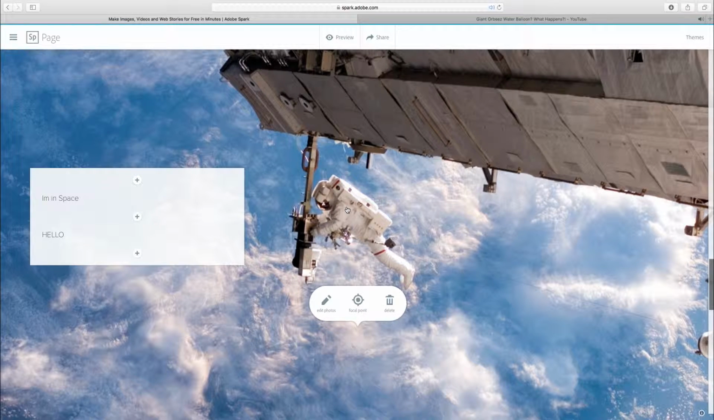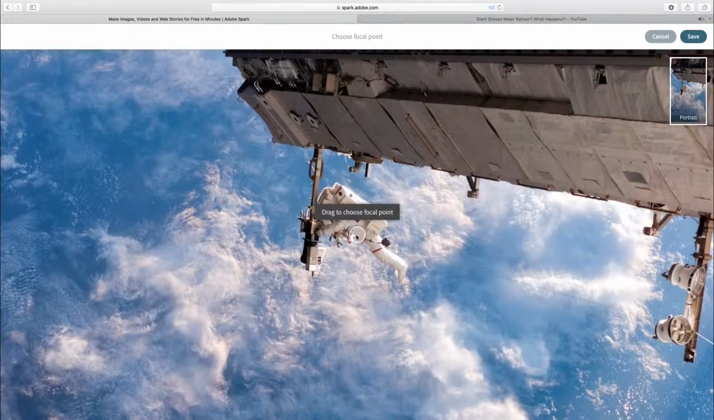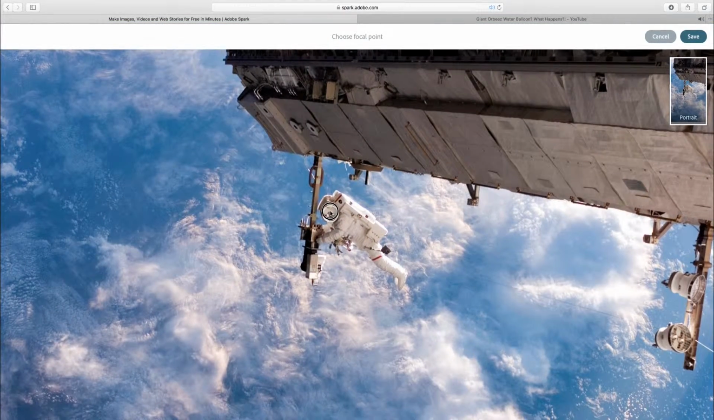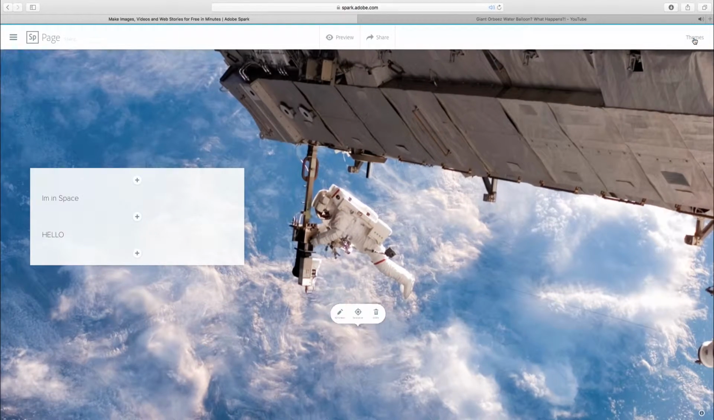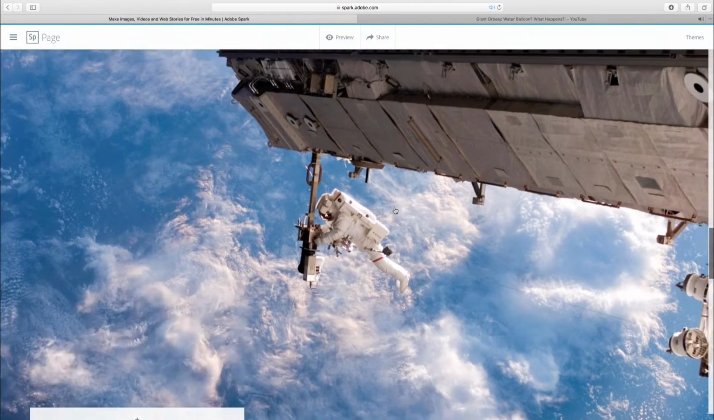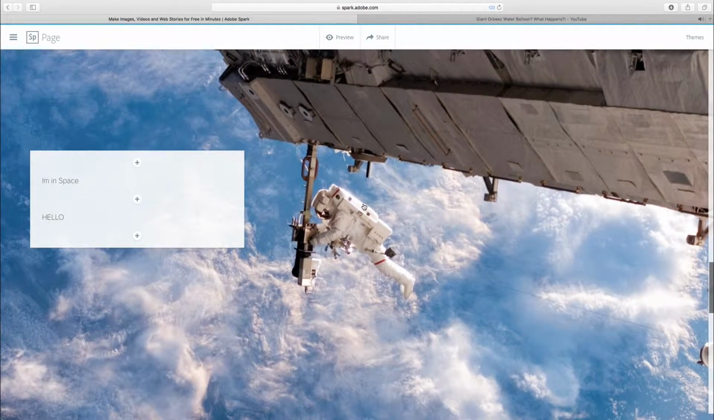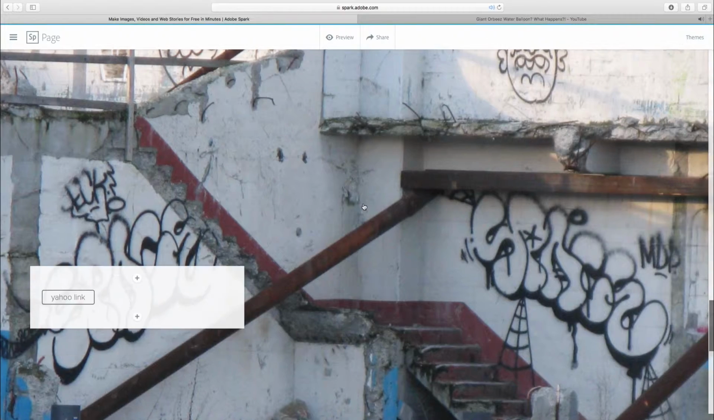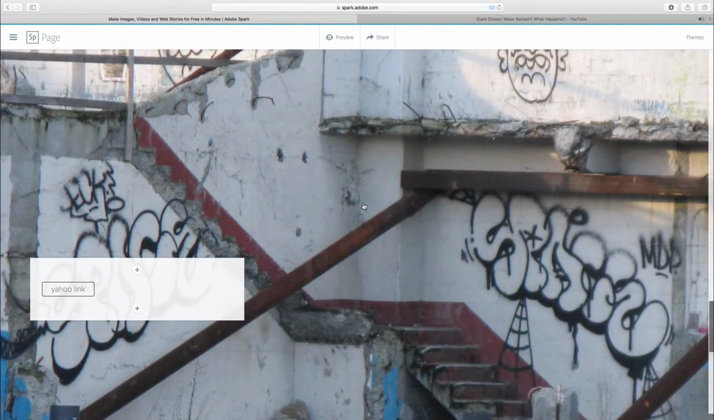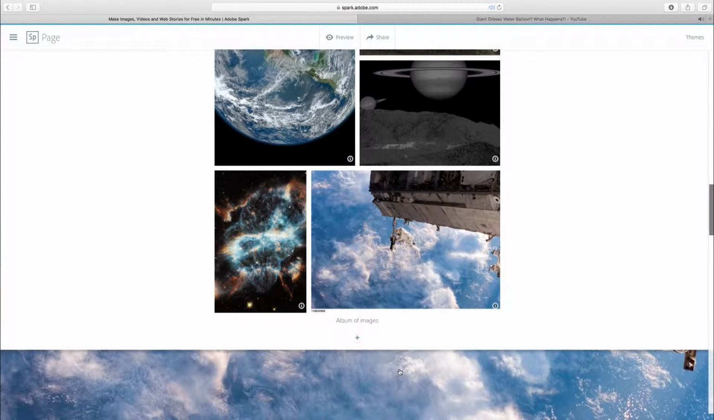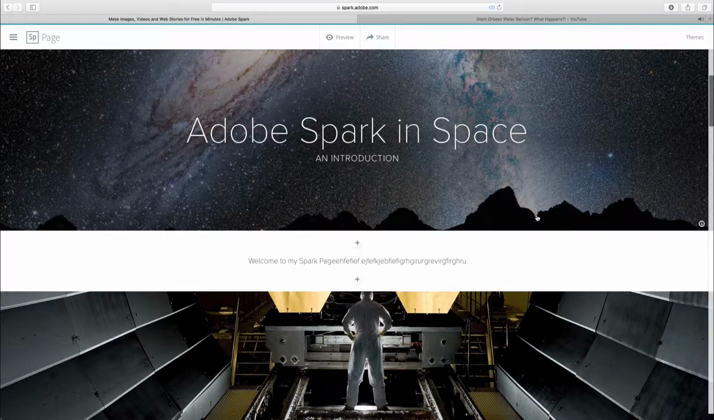If we click on the image within a Glideshow, we can actually adjust its focal point. So we can drag around to where we want the image to be kind of centered within our scroll as the point of the zoom. And there we go. It is pretty much as easy as that.